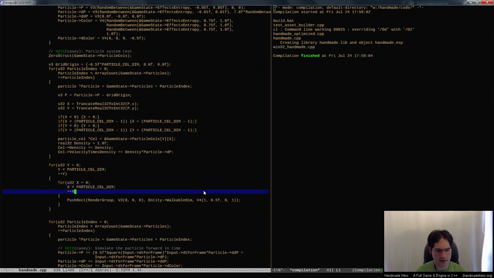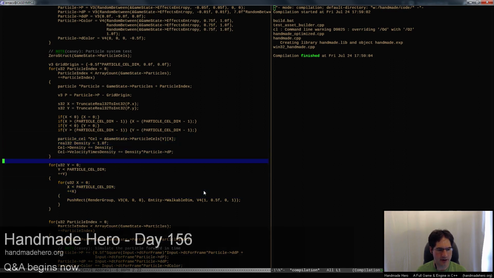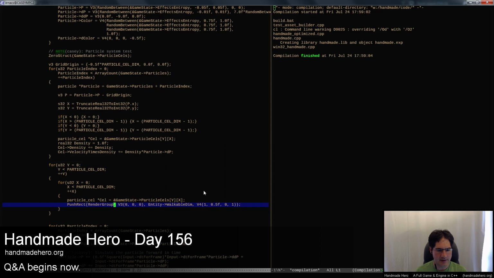And as we do that, I'm going to go ahead and pull out that particle cell. And then I'm going to draw a rectangle that's going to show us the grid location, and is going to maybe be colored based on the density, let's say, of what's there.